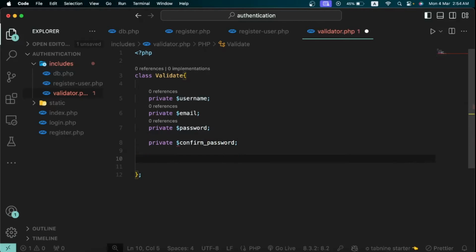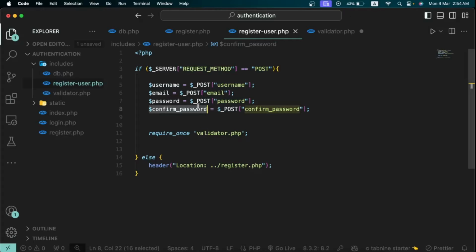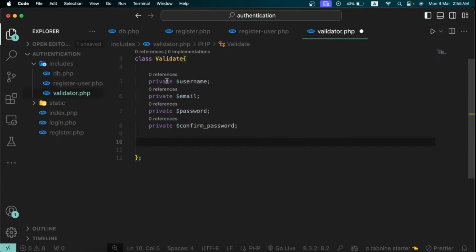So we're going to create a constructor in this class so that when we call the validate class inside the register-user.php file, we are just going to pass in all these values by default into the validate class. The constructor is just going to help us pass all those values to these variables that we have just created at the top. So I will go ahead and create the constructor now. I'm going to say function __construct.